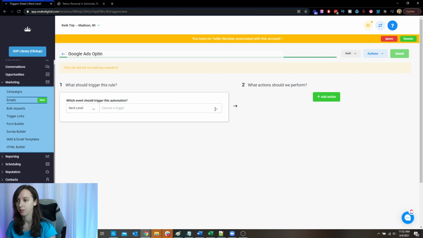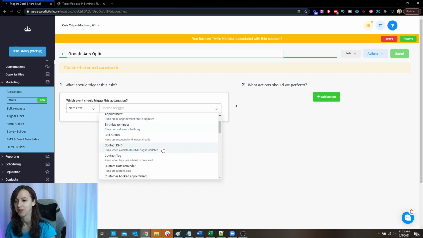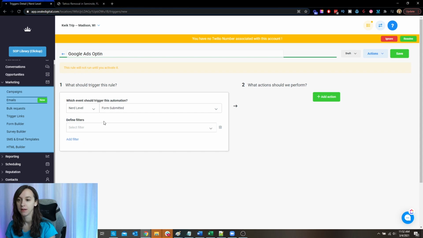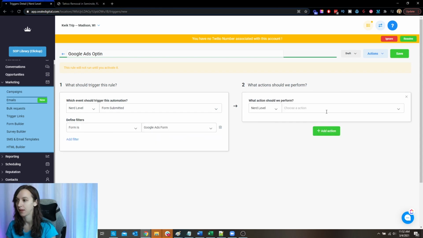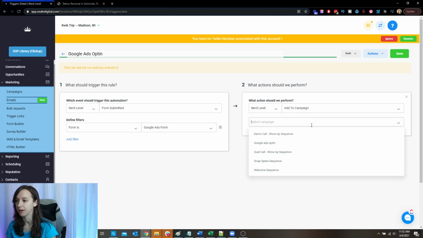That way I know what they are, like 2 years down the road. I can't believe I've been using GoHighLevel 2 years. So we're going to say when a form is submitted, and then we're going to specify the form. What we're going to do is add them to a campaign, Google Ads opt-in.